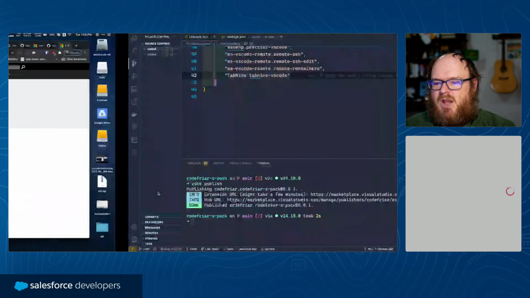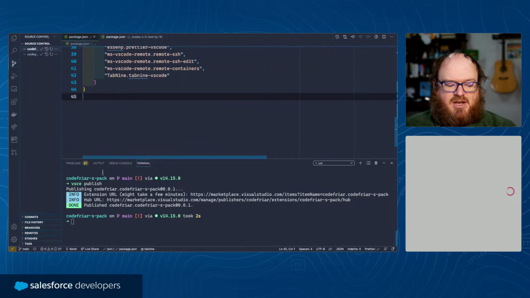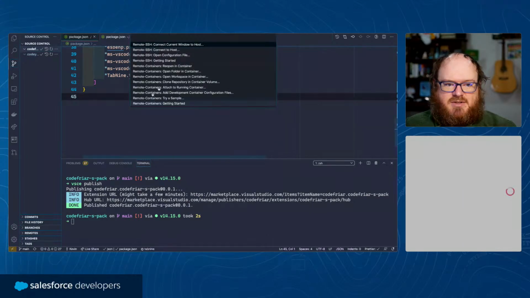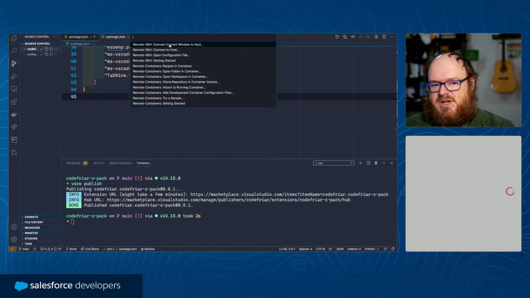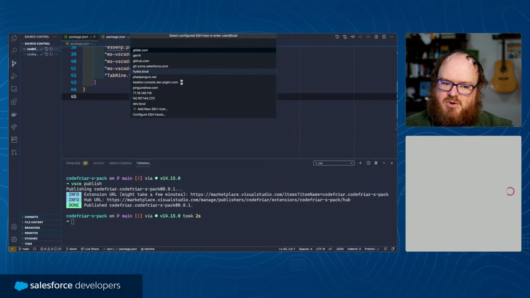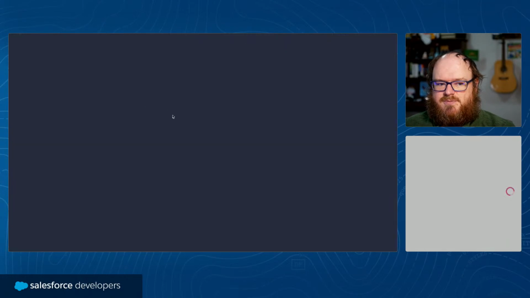Now, I'm going to show off a little bit about this. I'm going to show off how the remote works. I've set mine up, and I've got a Docker container that I run on another machine that I can SSH into. What I'm going to do is connect this current thing to a host. I've already saved it as dev local.